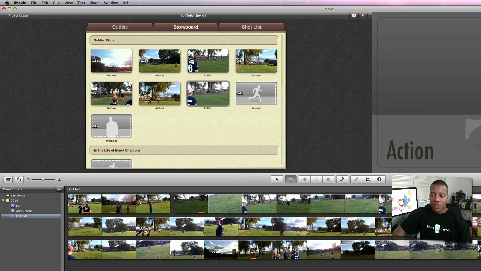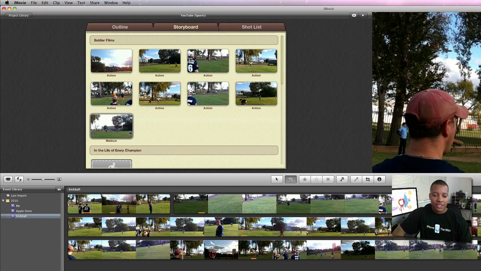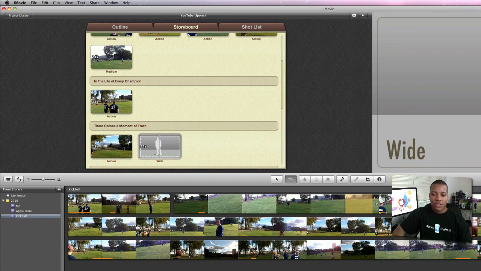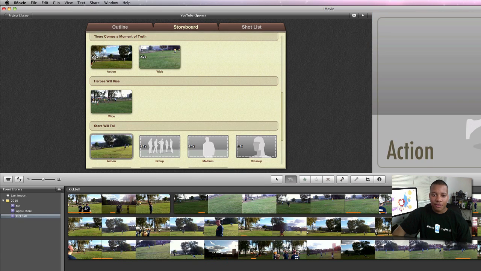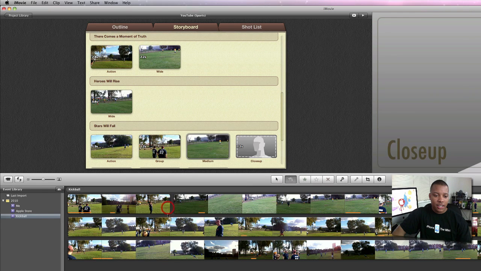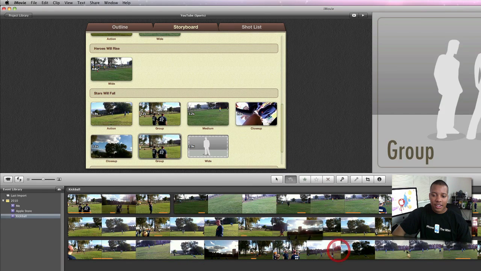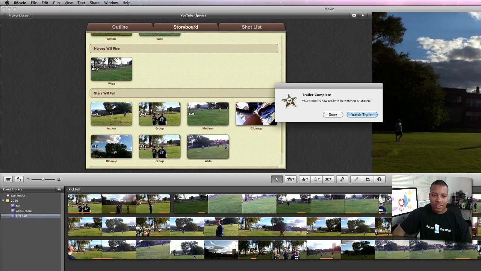I'm really rushing this just for the sake of the video. You can take your time with this, of course. Just simply going like this, it's very simple. It's just a flick of your wrist and you're just about done. I've got a couple more. All right, I've got all those clips in my storyboard.